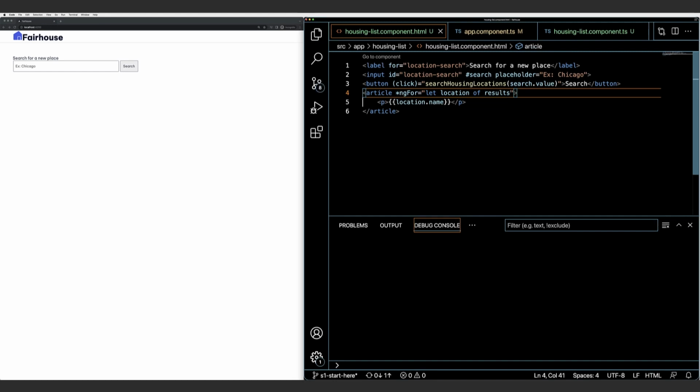We can type a value into the search field and confirm that the search results match depending on how many locations are in a given city. All right, this is working great so far.